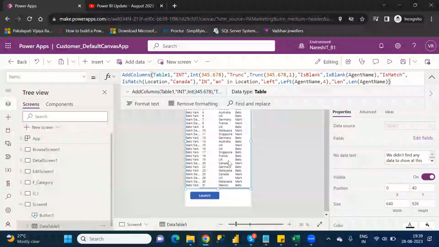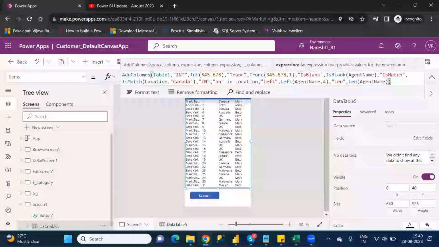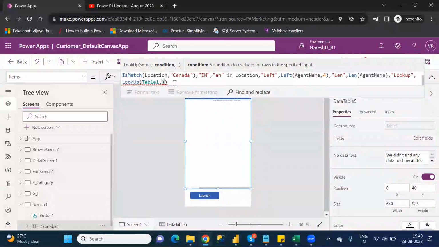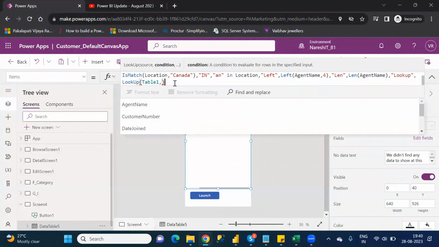Location, what is it there? France is there, France related. We can check it. Okay, so in that, what I'm writing here is in the lookup.